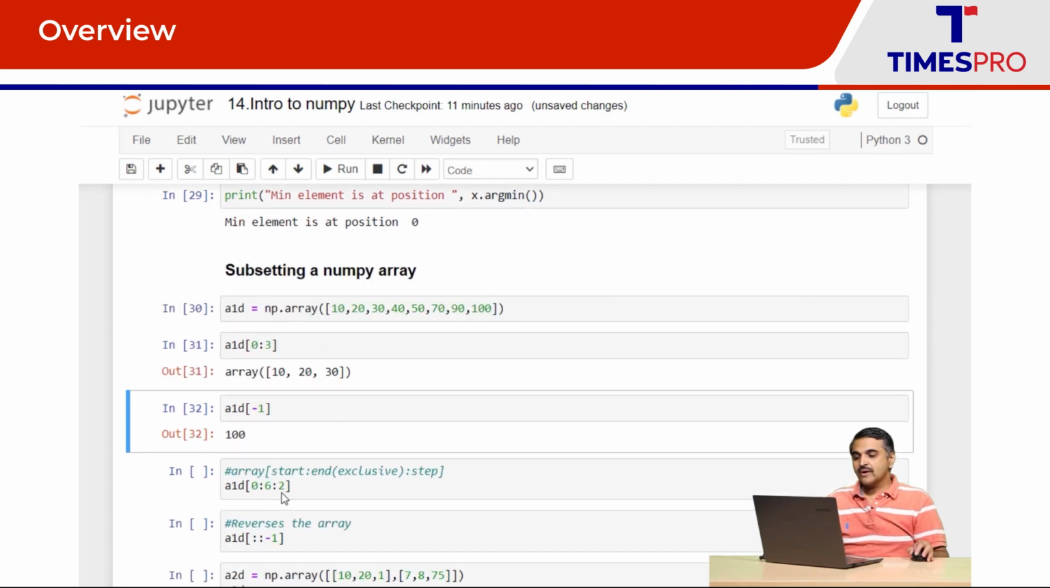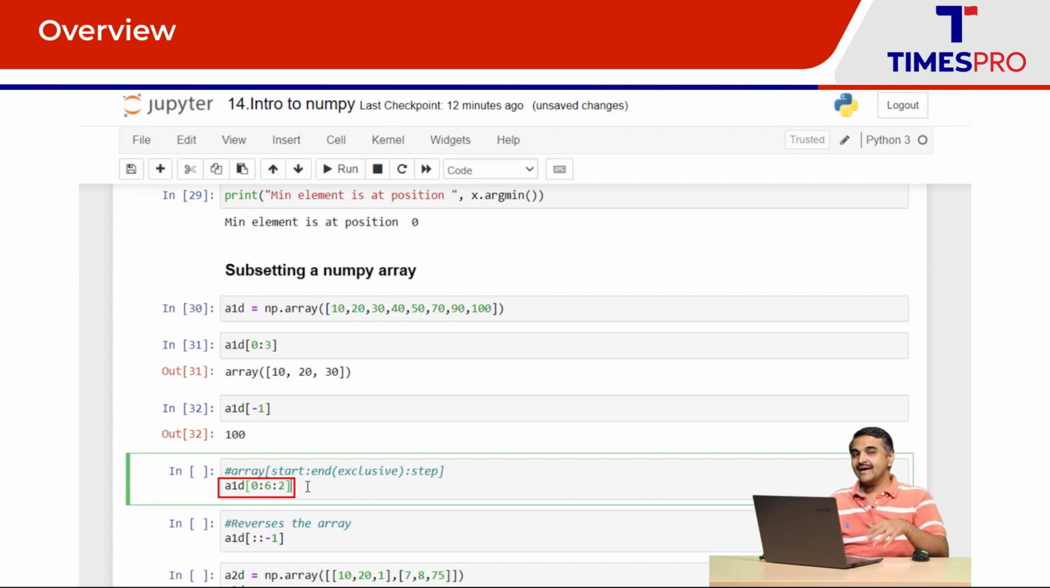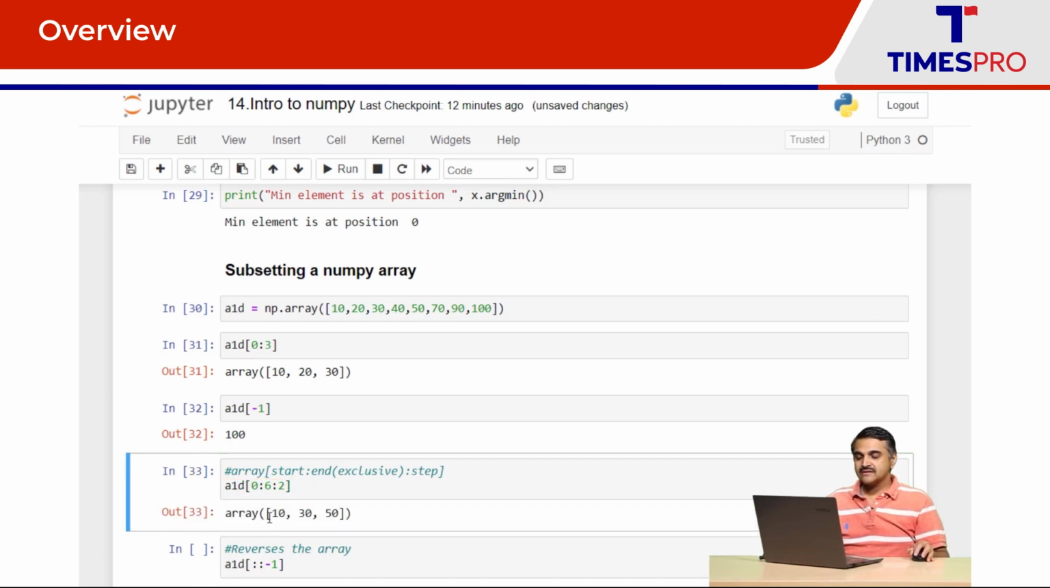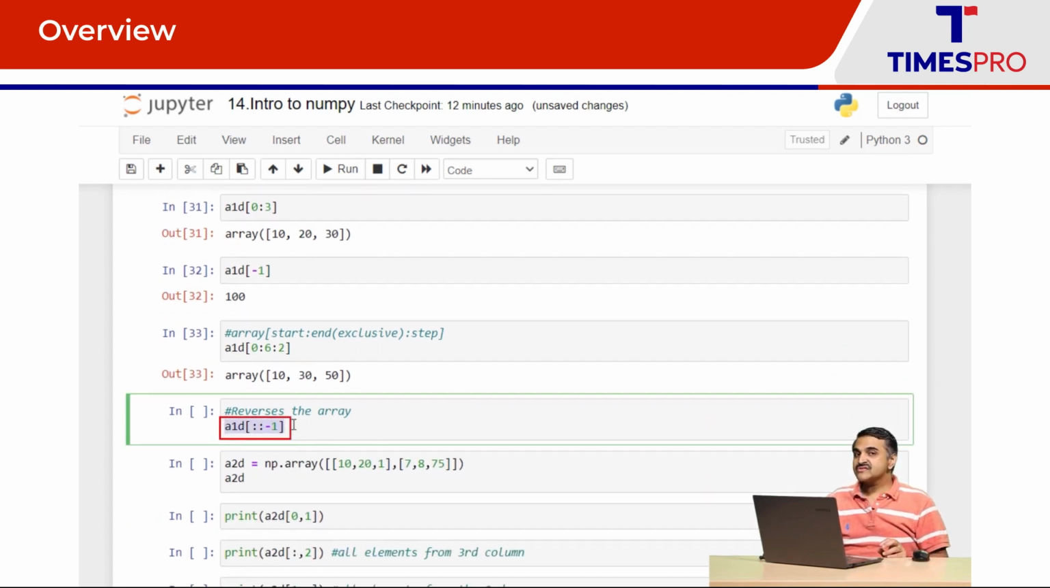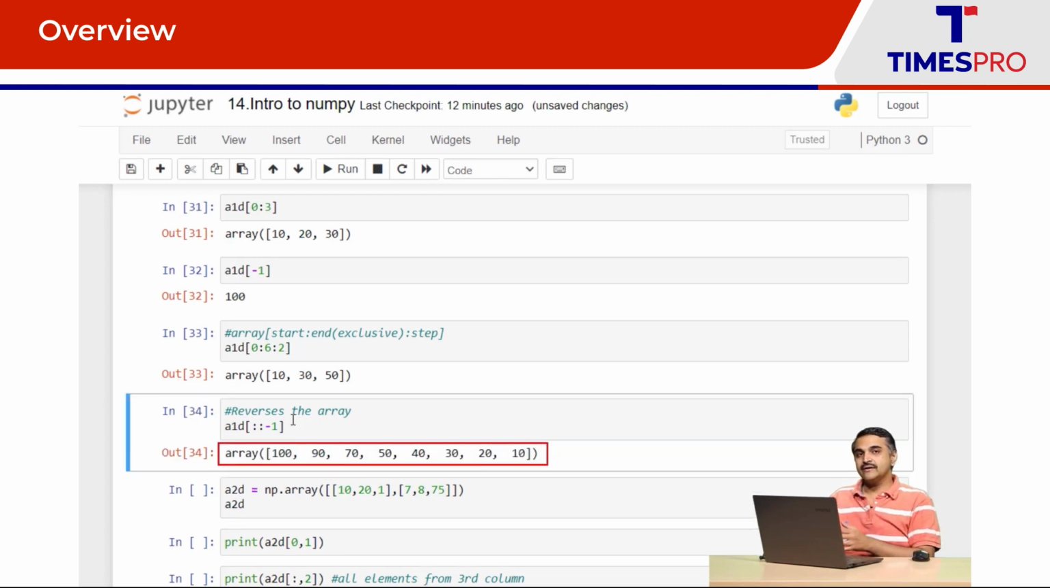Array of 0:6:2 is going to give you elements from 0 to 6, excluding 6, in steps of 2. You get elements 10, 30 and 50, alternate elements till index 6, excluding index 6. This interesting piece of code, the array a1d of ::-1, is going to display the array in reverse order, from the last element to the first element.